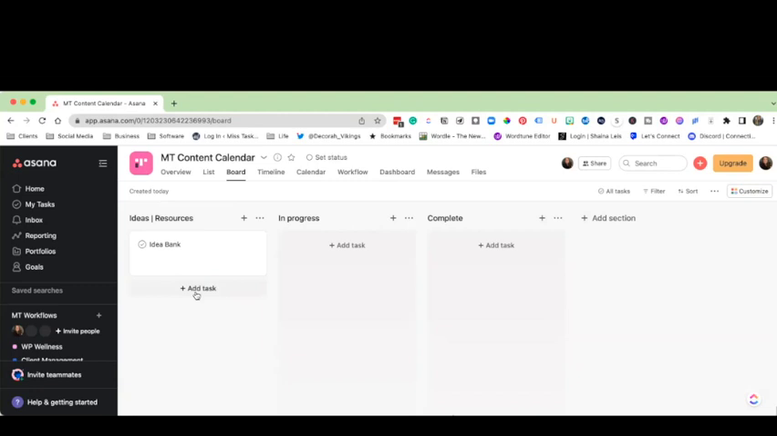So all those things are just links that you want to be able to click on and easily access. So maybe you want to have a resource be a link to Canva, or you want your resource to be content links. So you can have all of those in here. You just add it in.